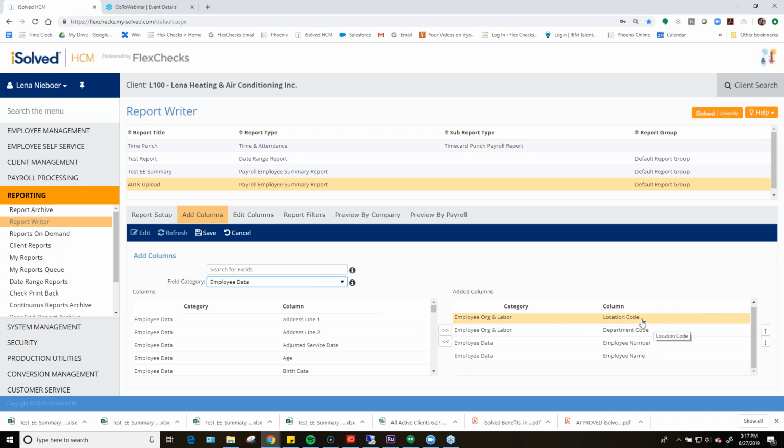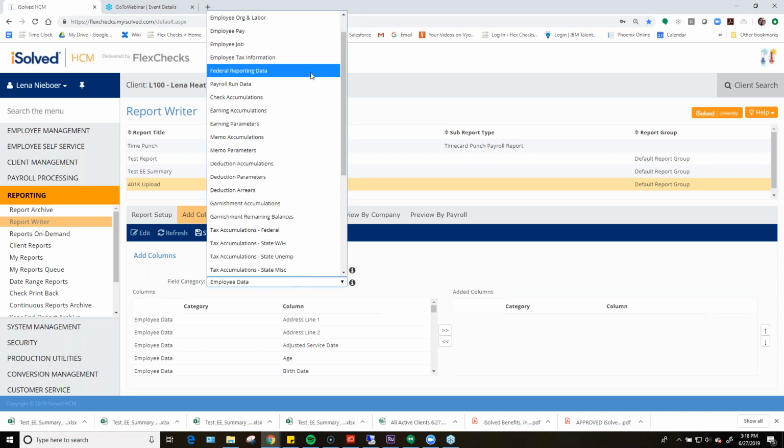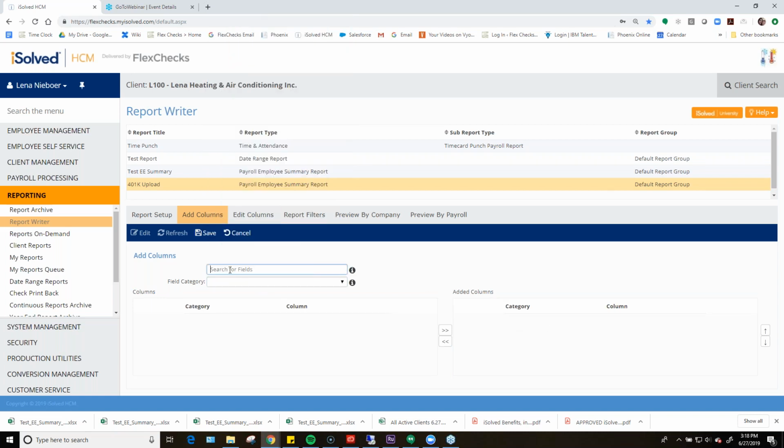Well, I know that I don't want any of this data in my 401k upload. We do want employee name, but we want it in a little bit of a different format. So I can just choose one and move it back with the arrows, or I can choose all the data at the same time and just move it out of my report. So these are our available columns, and then these are our added columns. So right now we have a blank report. So let's search for some fields to add.